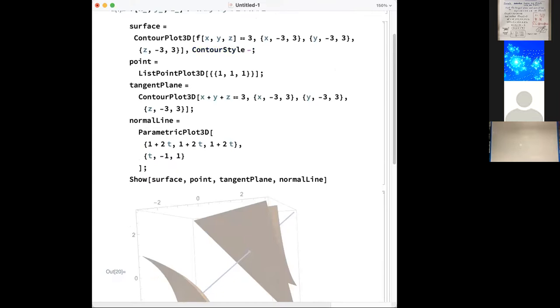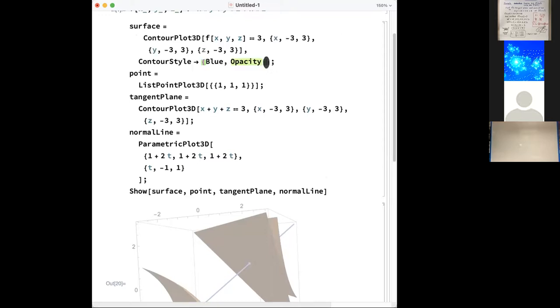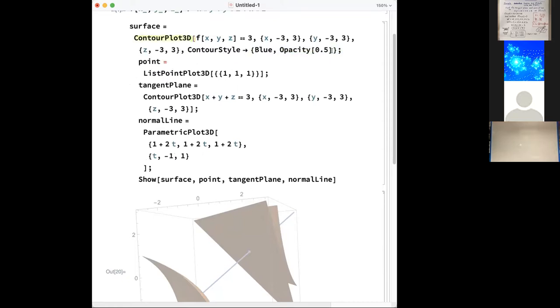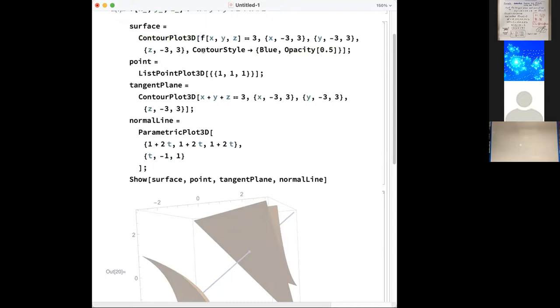And let's let the contour style be both blue and opaque. You could make it be blue, you could make it be opaque, but if you want it to be blue and opaque, notice that you put the contour style in a list that says make it both blue and opaque. Let's make the tangent plane. Okay, I want to make sure I have this bracket not ending at the right place, sorry. Okay, that's better.